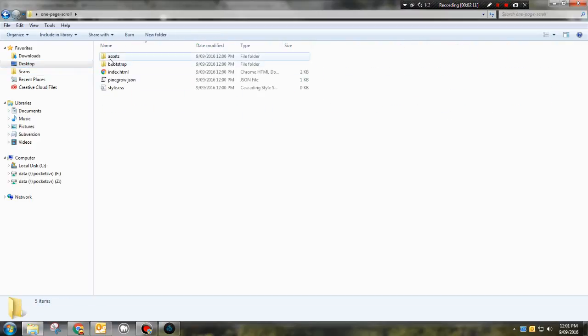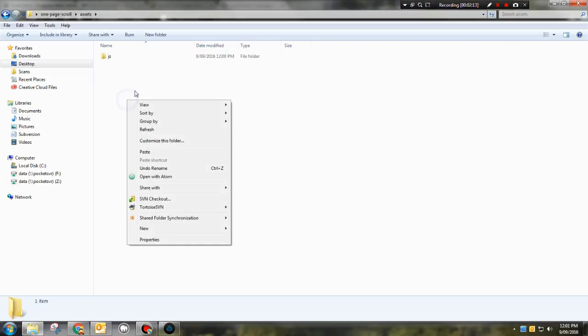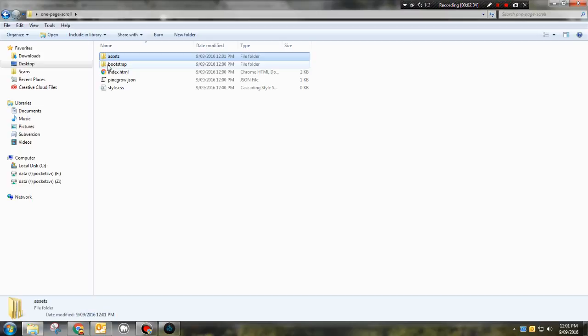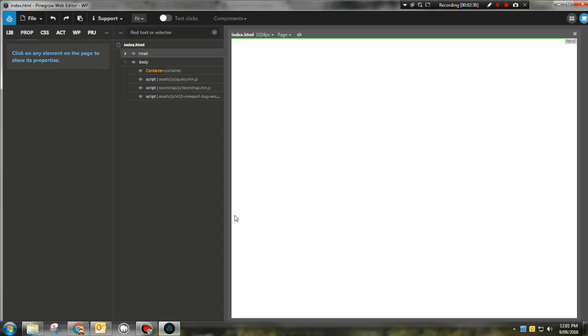Here it is, under assets, and we'll create a new folder, one page, and paste. I think I typed that wrong. Yeah, I did. There we go. So in our one page folder, we've got the minimum JS, we've got the CSS, and we've put that in our assets folder, and we can see where our Pinegrow template has been saved.